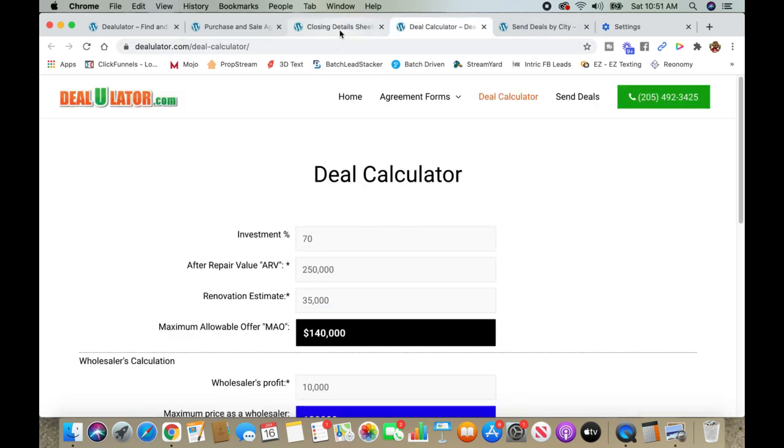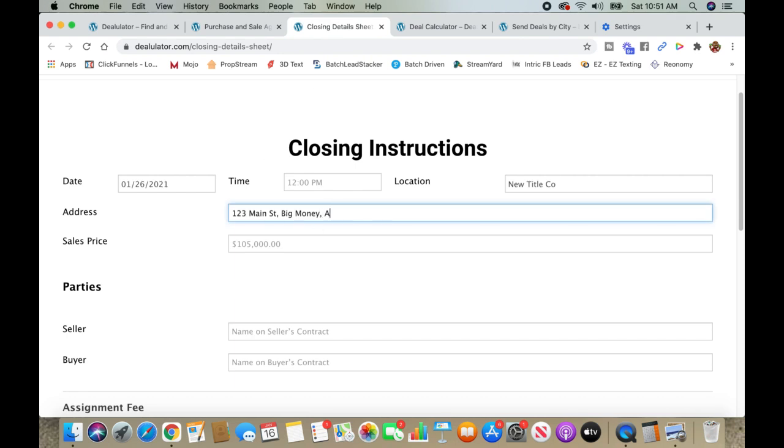So Big Money, where is it? I got lost. Big Money, Alabama. And I think I did 35211.